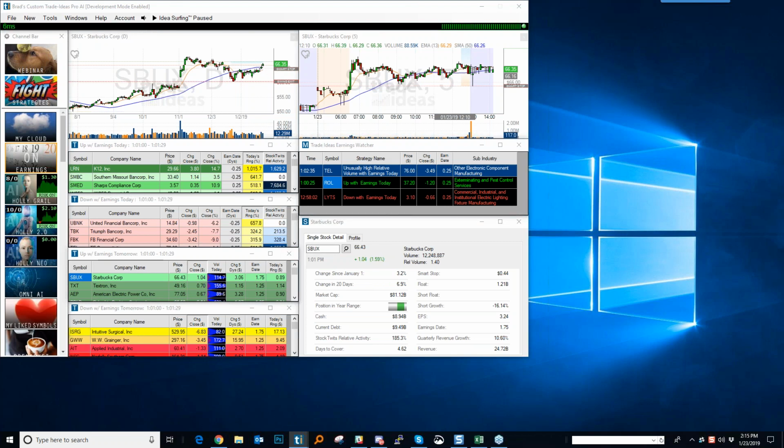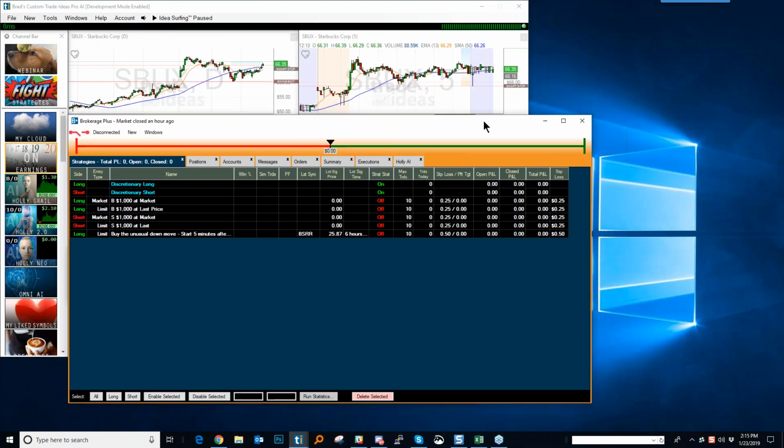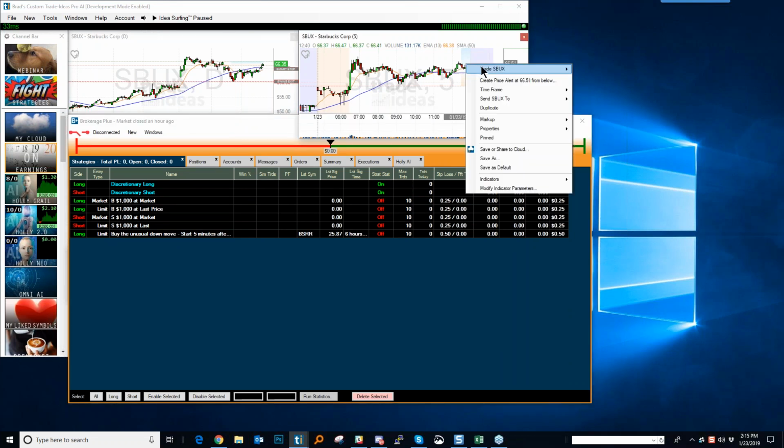But where Brokerage Plus really does come in handy is when you put that trade out there. For instance, if I'm right-clicking here to trade Starbucks and buy, say, $1,000 worth of Starbucks at the market, this order type that I've created includes some parameters that make it really nice to be able to manage that position.